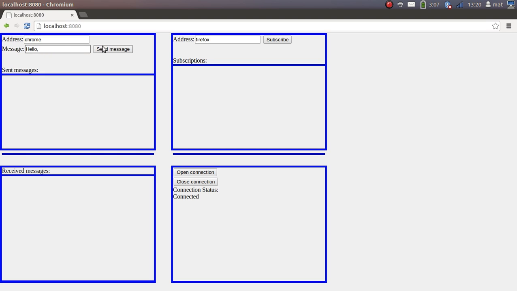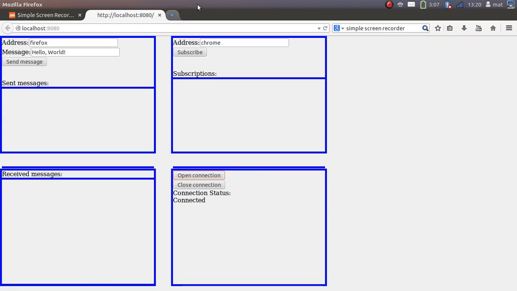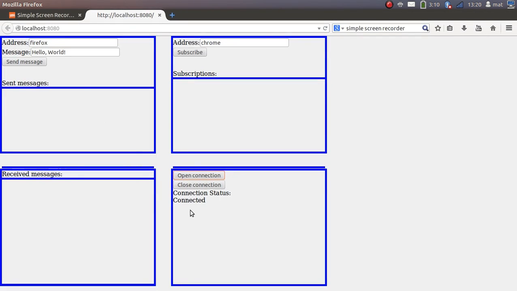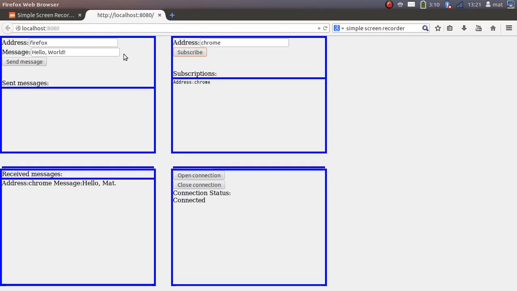And if I modify the text, hopefully I should see hello mapped up here on the Firefox browser. Perhaps I haven't subscribed. Let me just subscribe again. There we go, and we can see the received message there in the bottom left.